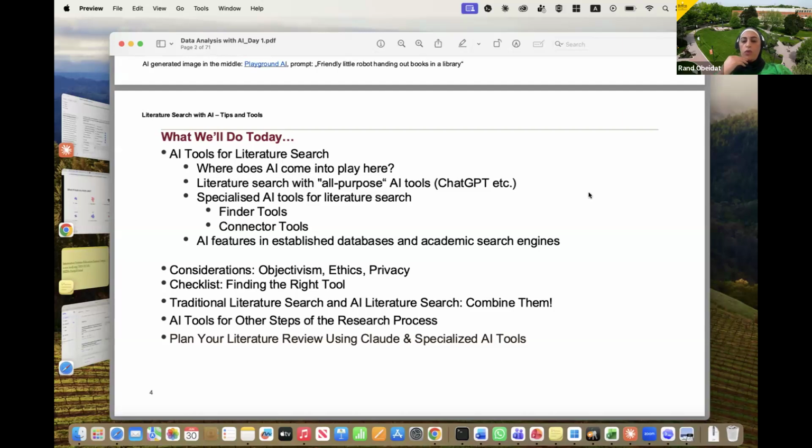traditional search versus AI literature search. Should we combine them? Should we use one over the other? AI tools and other steps of research, and then planning your literature review with code and specialized AI tools. And then we end with a task by going into breakout rooms with your coaches, where you discuss and practice the task with the tools that we discussed today based on your preferences, and you come back to wrap up your findings at the end, given what you practiced already.